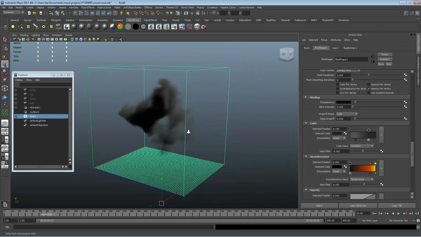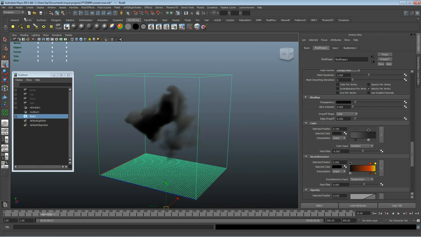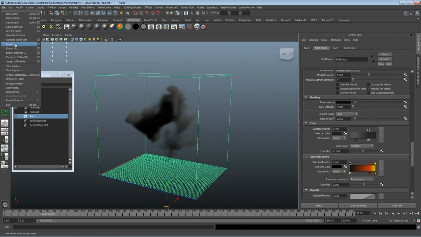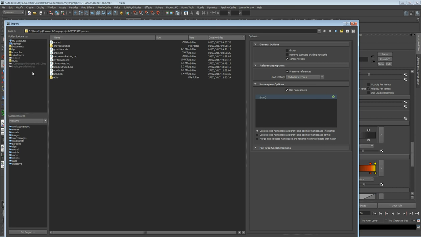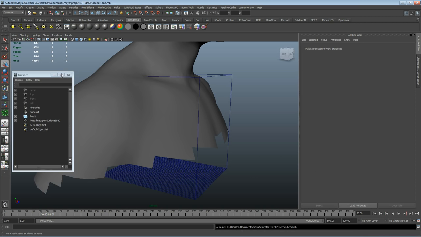Yeah. Let's do that, but first let's import our model. So I've got a little model here. You guys must be able to find something online. It's pretty simple to find a model, something simple that you could just put some fluids inside of. And yeah, so I'm just going to import my model, which is a head.